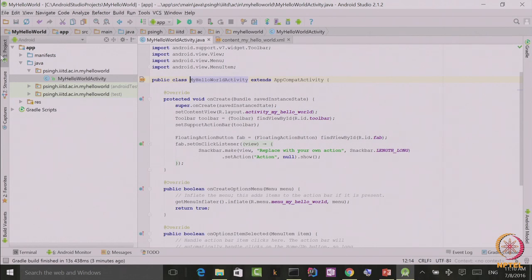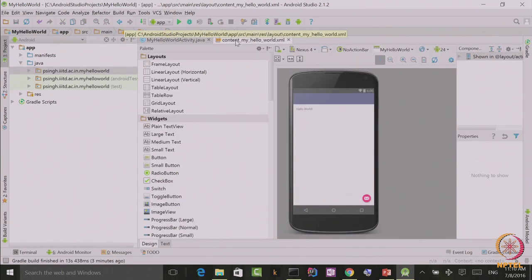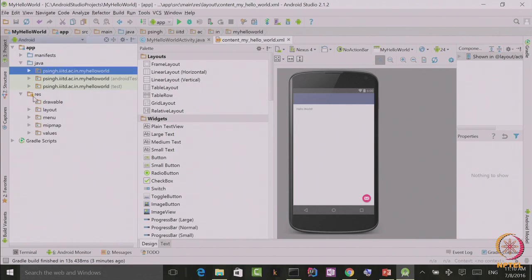Let us again go back to our visual representation of our app. In this case, you can see that I am referring to a file called content_my_hello_world.xml. Where is this file? This file resides under the res folder, which stands for resources. Inside the res folder, you will find multiple other folders. Currently, we are only concerned with the folder named layout.